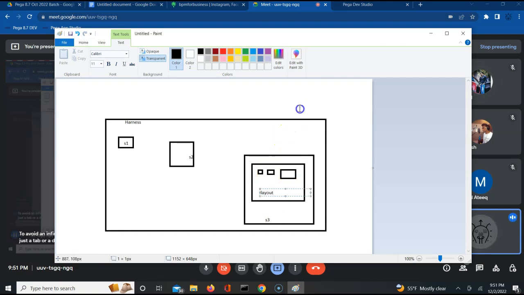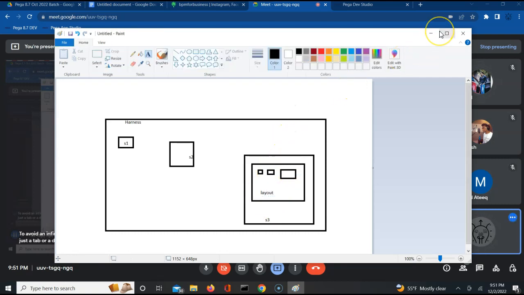So what we have seen, flow action so far, was holding one single section, but if we want multiple sections, we have to go for harness. Harness is a container for multiple sections. It's a collection of one or more sections. You can have only one section also, but if you want more than one section, you can use harness. And what sort of rule is this?